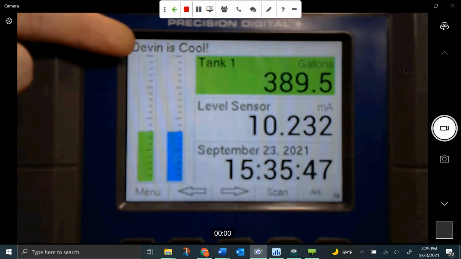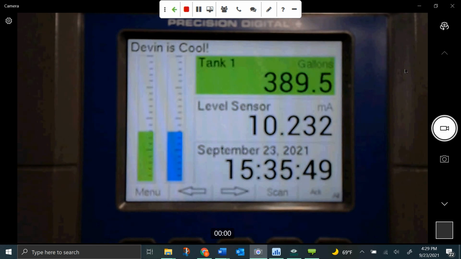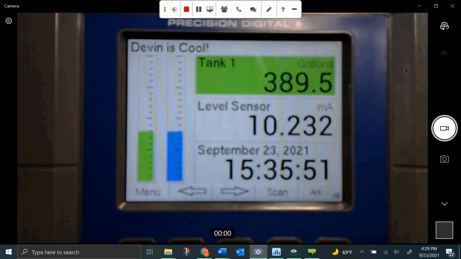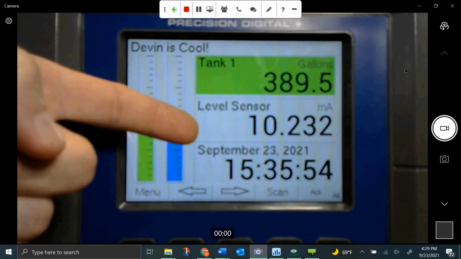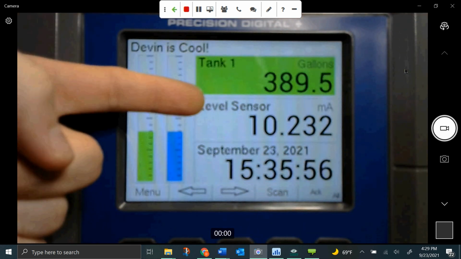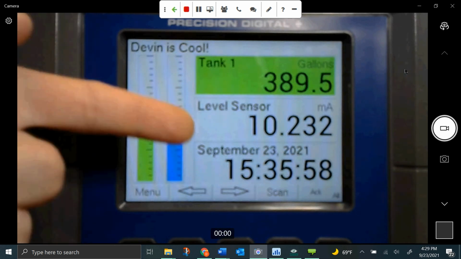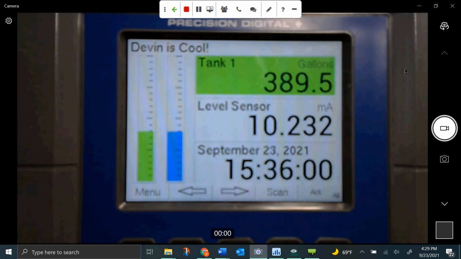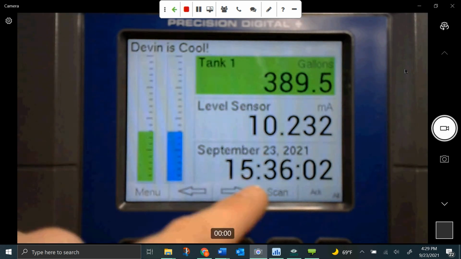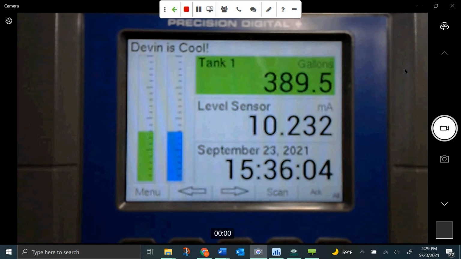So the name of my screen is Devin is Cool. Remember, it was the cool lie that we told. We have our level sensor value. We have our time clock. We have our real time clock, so you can see what time it is. And time is a little off, so that's probably my fault. And obviously we have the bar graph.